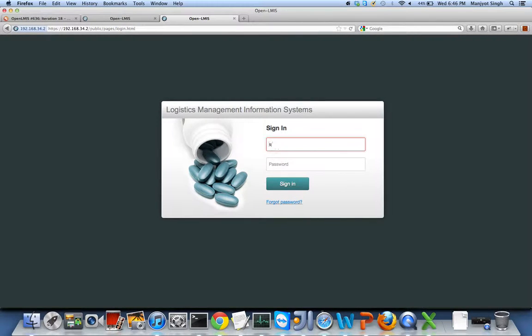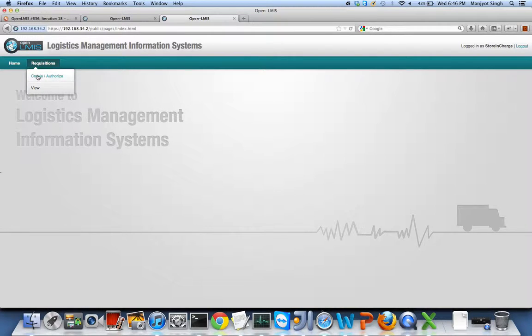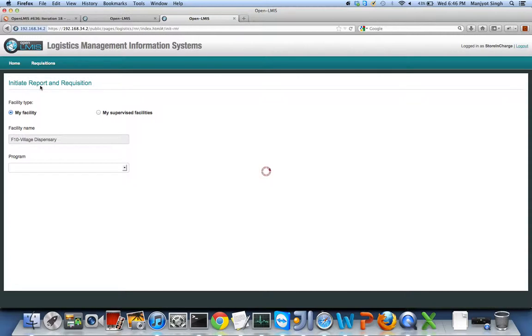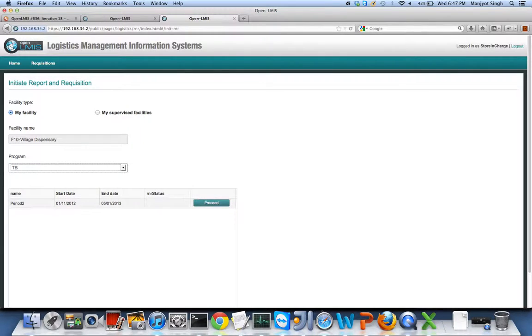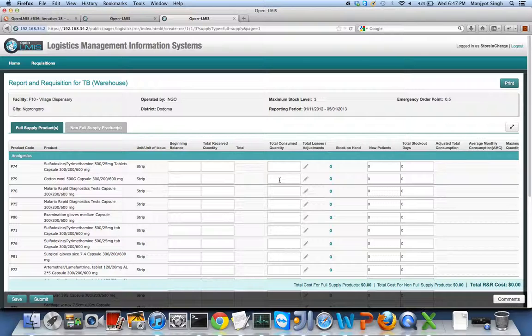So we'll log in again as a store in charge user. Then we'll click on create authorize. We'll select the program. So we have all those products for a particular program listed over here.